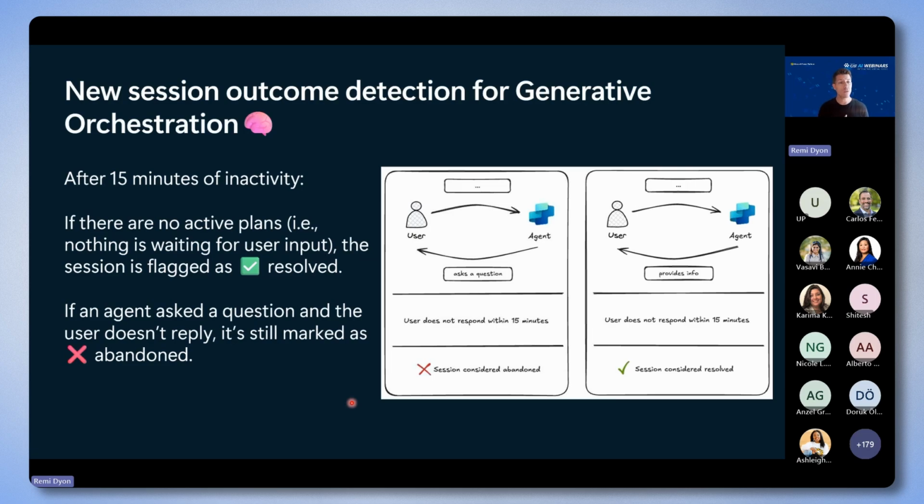So it was going into abandoned session. Now, after 15 minutes of inactivity, if there is no active plan in the generative orchestration planner, then we will consider the session resolved. If there is a question that the user is expected to answer, like, "Can I help you with anything else?" Actually, that's a bad example because this one will resolve the conversation. But if I were to ask the user, "Give me the departure date for your trip," and the user doesn't provide the answer, then we automatically consider the session as abandoned in generative orchestration. So it's a great new feature that will improve overall analytics in your generative orchestration agents.